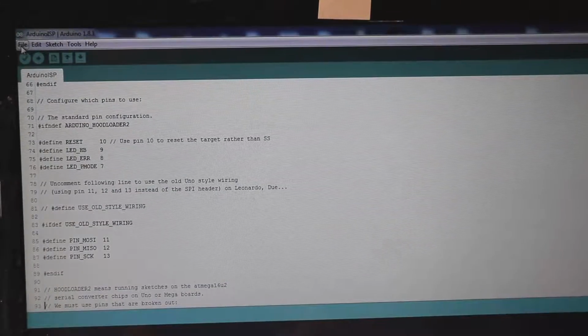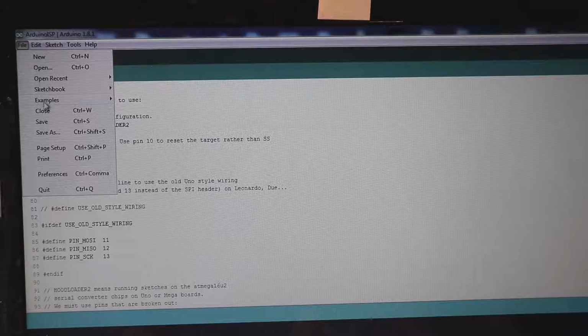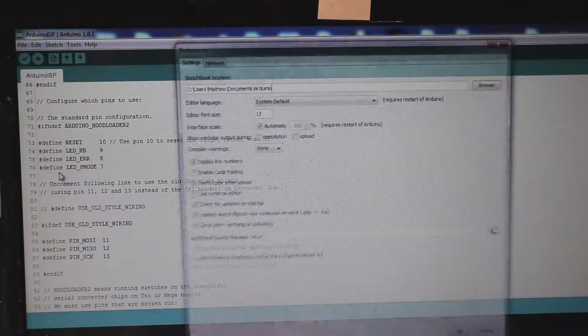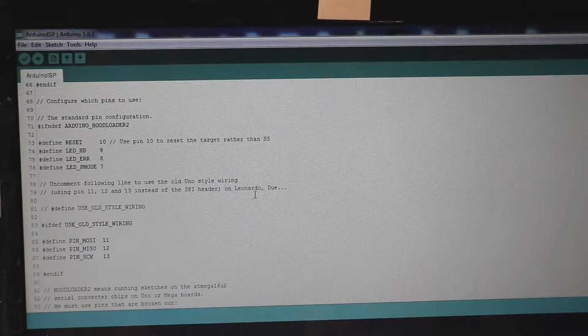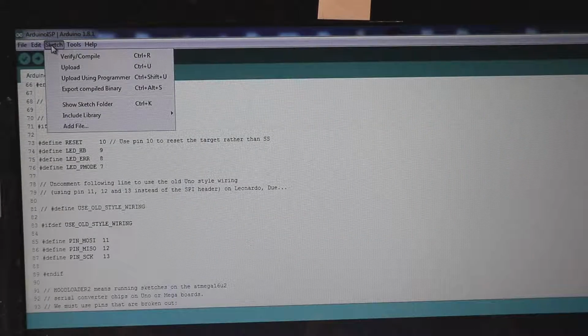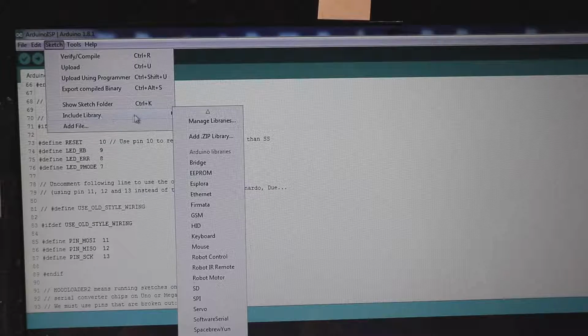All right, from here you want to go to File, Preferences, and in the Additional Boards Manager URLs, you want to paste in a URL for the ATTINY library. This is going to be in the description. So click OK. Then you can go to Sketch, Include Library, and then go to Manage Libraries.